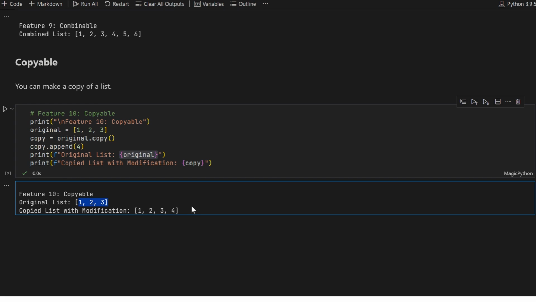So today we have covered all the features of list. And in the next video, we'll dive into sorting, filtering, and list comprehensions. Trust me, you won't want to miss it.